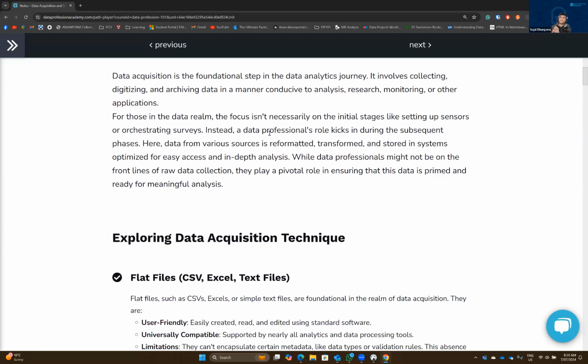So once they have installed the sensor, once they have done the surveys and the data comes back, that's when you will start. And then, okay, now I have got this data, I will move it to somewhere else, or I will move it to this place so that I can do my analysis there and I will reach a conclusion. So while a data professional might not be on the front lines of the raw data collection, they play a pivotal role in ensuring that the data is primed and ready for meaningful analysis.